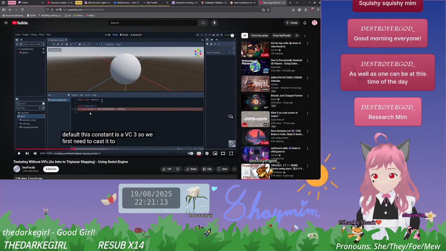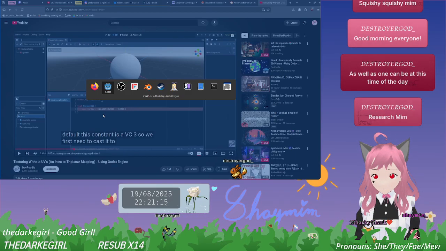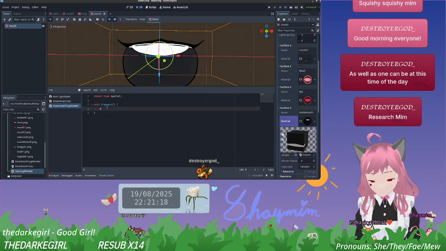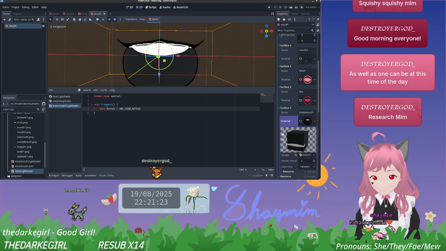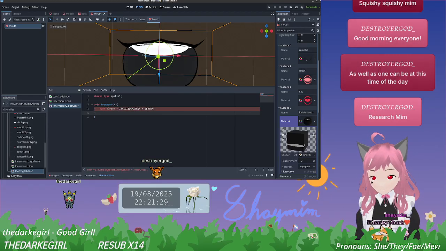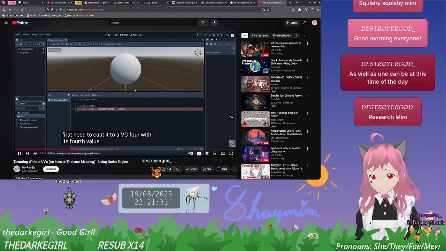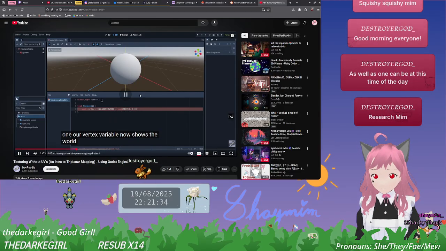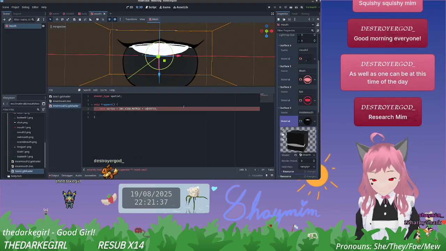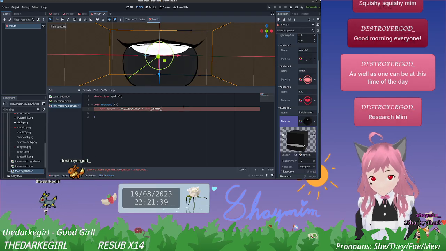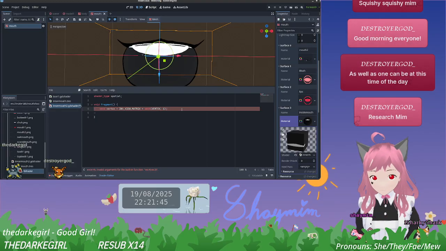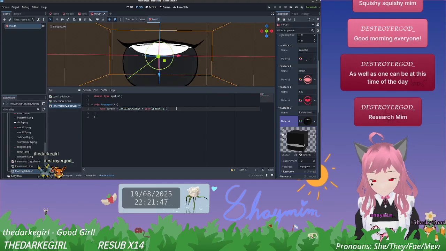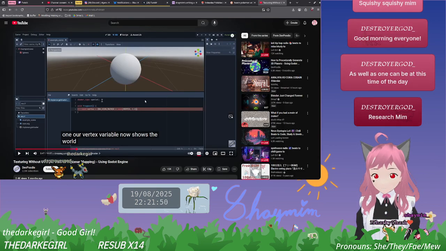Well, anyway, vec4 vertex equals inverse view matrix times vertex. Let's just start with a vec4, with its fourth value being 1. Our vertex variable now stores the world coordinates of our position, as a vector 4, that is. And of course, it does need to have a 1 in there.